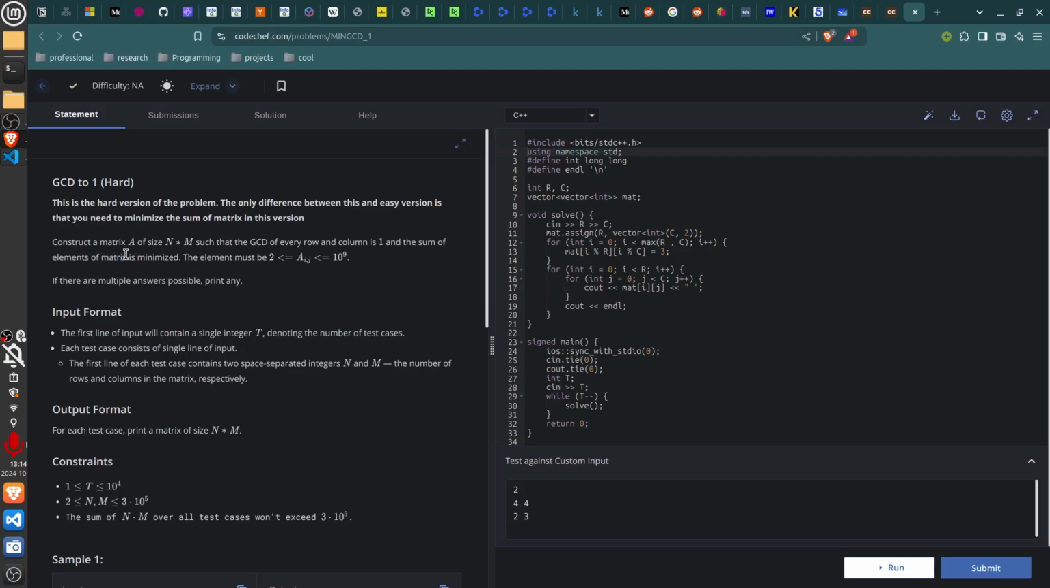So the key thing here is that you have to minimize the sum. So you're going to want to use the smallest numbers possible. Also, the thing I misread originally is that you want the GCD of every row and column to be 1. So for each row and column, you want it to be 1.